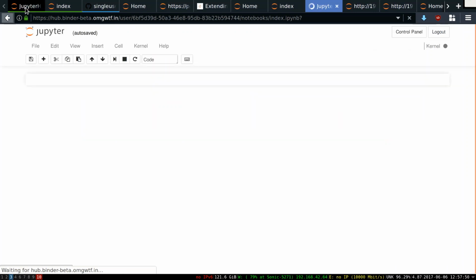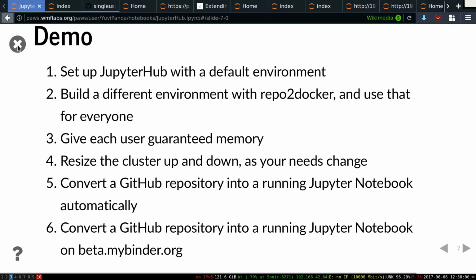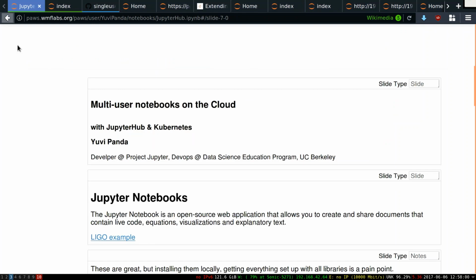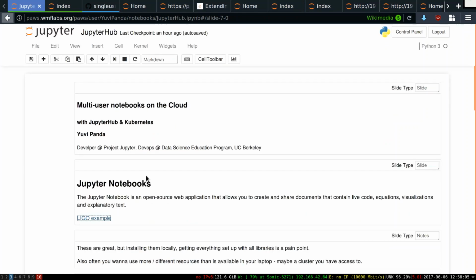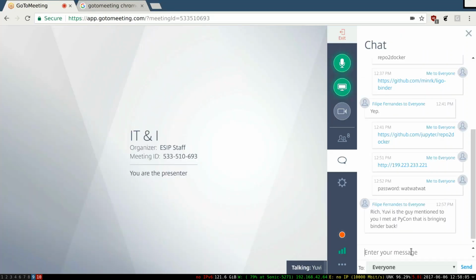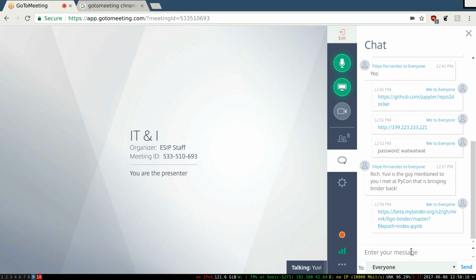So this is the same LIGO Binder that you saw earlier running, and I can convert it into a URL. I actually have a URL here, if that's in my talk. So if I go here, right. Oh, nice.